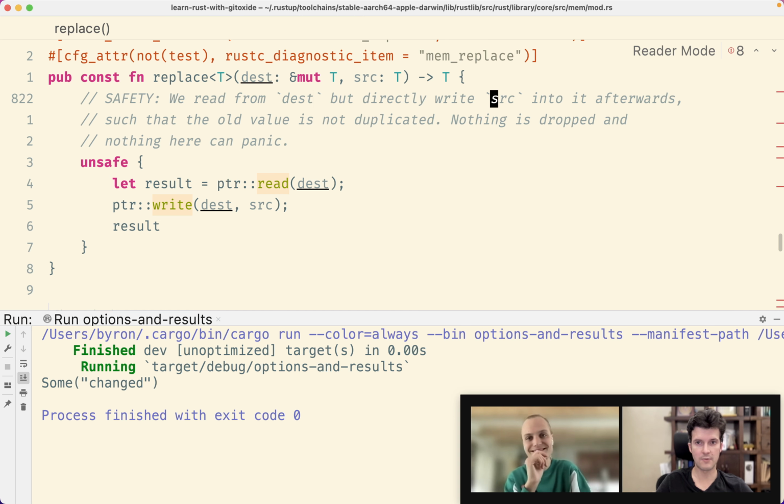If you read from the destination but directly write the source into it afterwards, such that the old value is not duplicated. The duplication I just talked about is happening, but it doesn't persist. Nothing is dropped and nothing here can panic. So whenever you do this unsafe stuff, you have to ask, will code run, like drop code, right? We implement drop for something, and then as it gets dropped and stops living, some code is executed. So would that code be executed twice, for example, on the same memory location or different memory locations?